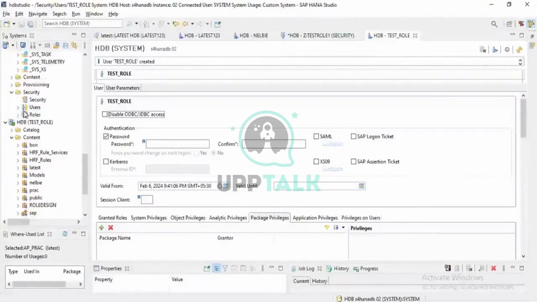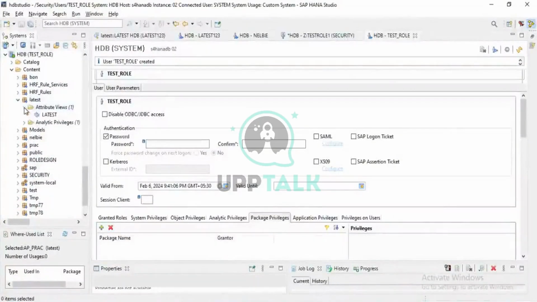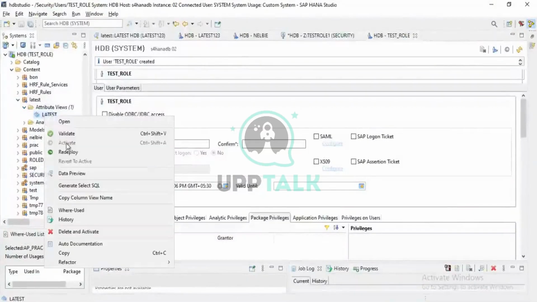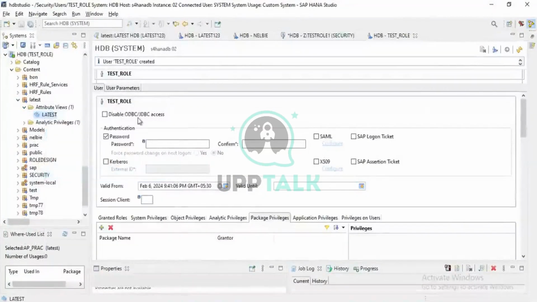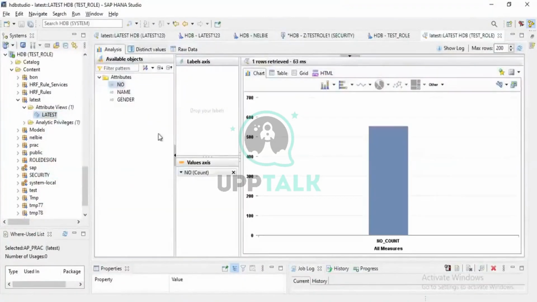I will assign everything. So that's the reason why I'm able to see everything. But in an ideal scenario, you will not assign everything to the user. You will only assign a package. Let me try to assign. Let me try to check. Is that the latest? This is a view which you have created. Let us see if you are able to access it or not.